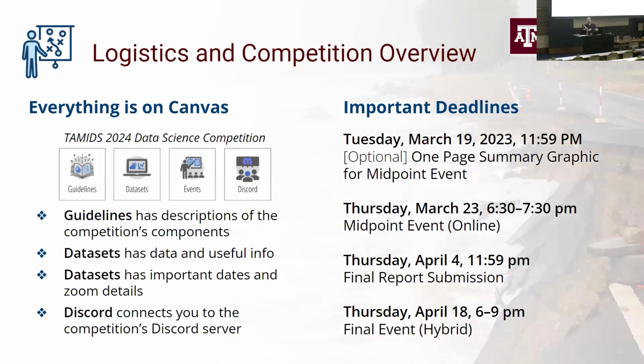The guideline has all the information about the competition, what the final report needs to look like, the dates, some helpful guides, and some useful information. I'm going to go over a lot of that in this presentation. Then we also have the dataset page that covers the primary datasets and then some recommendations for additional sources of information, but they're not held to those datasets only. And we'll go more on how to access the datasets and where you can find additional information.